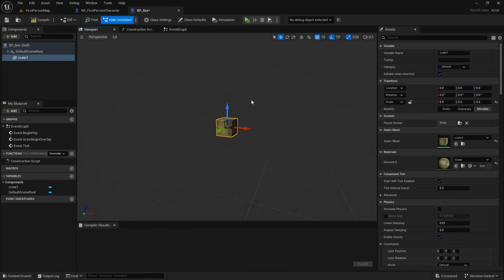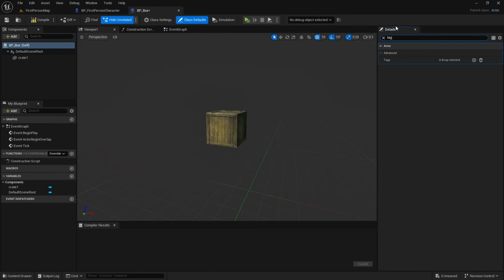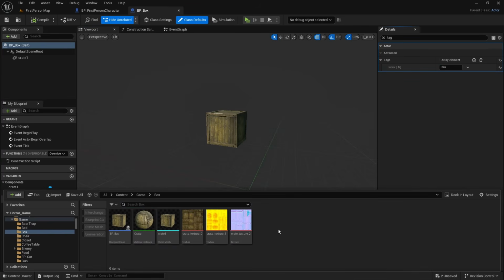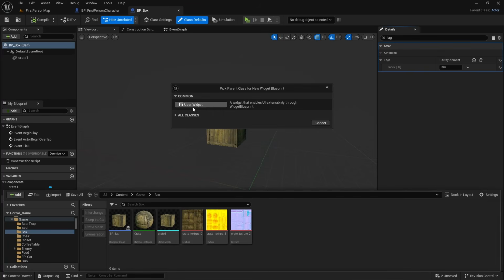For me it's 0.5, and then at the top over here where it says the name of the blueprint and self, in the details panel to the right, search for tag and add a tag. I'm just going to call this box. You can compile and save, and then go back to your content drawer and right click and scroll down to user interface and look for widget blueprint, and then select user widget.